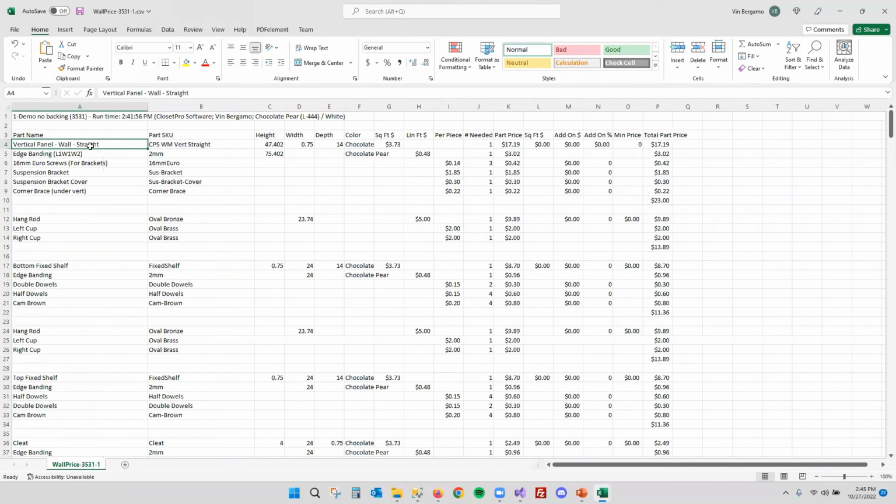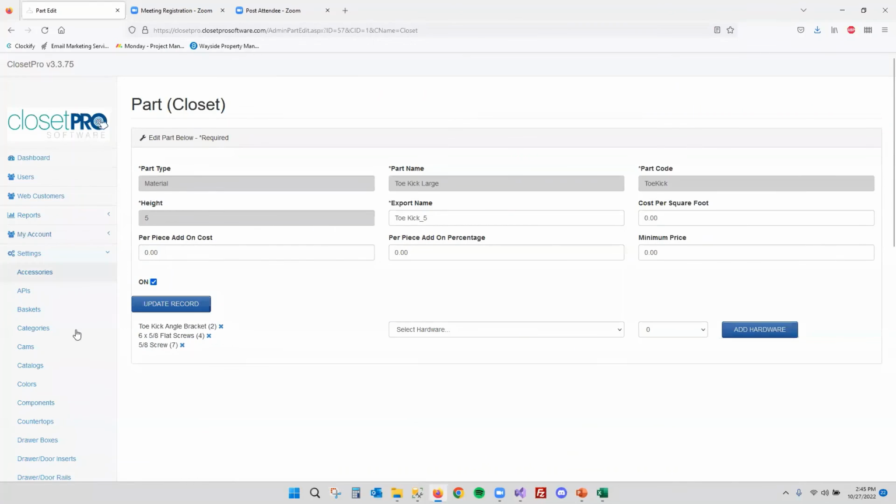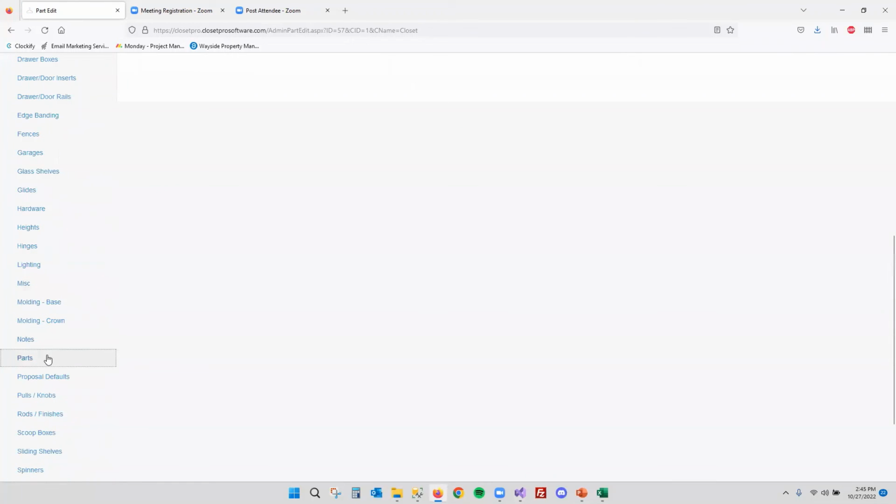So this is what I generated on the wall. It's our vertical panel, the edge banding, and then this is all the hardware attached to the vertical panel wall straight. And then our fixed shelf edge banding, and you'll see the 2 double dowels, 4 half dowels, and 4 brown cams. So that's how you can attach hardware to individual parts, as well as charge for your hardware.